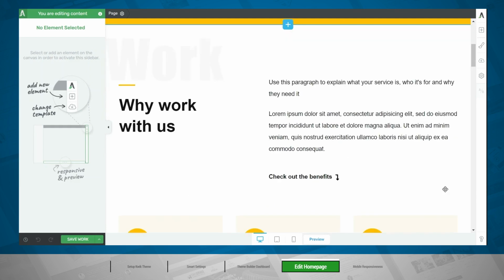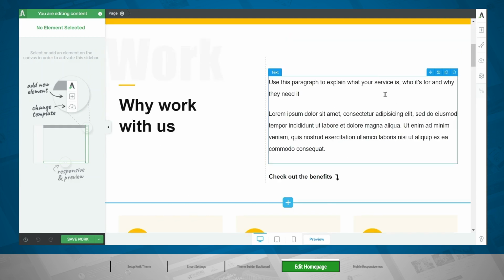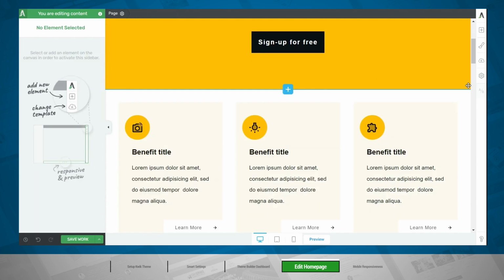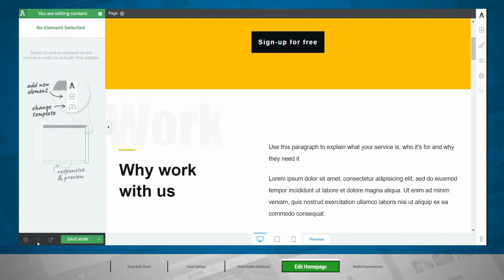it is very easy to delete a section. Simply click inside of the section, make sure that the right section is highlighted in the breadcrumbs, and then use the trash can icon to delete that section. Now I'll go ahead and undo this because I actually do want to keep that section.